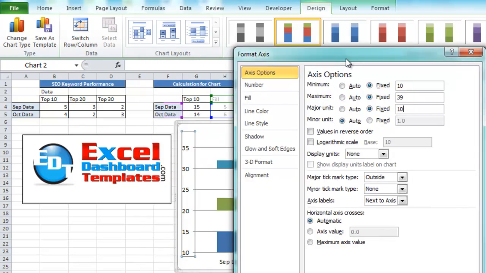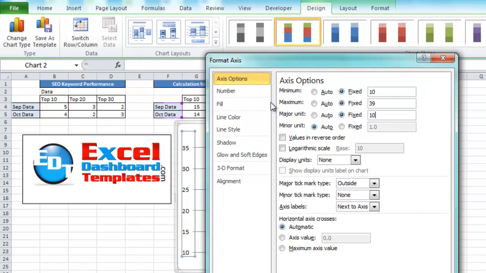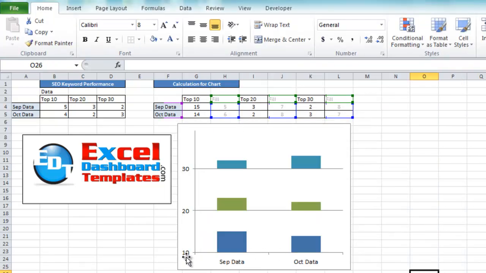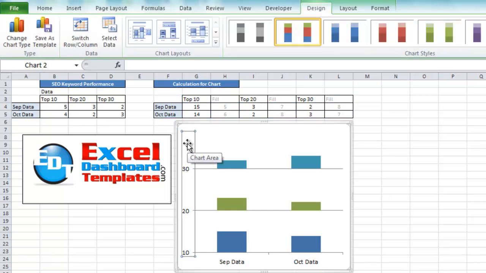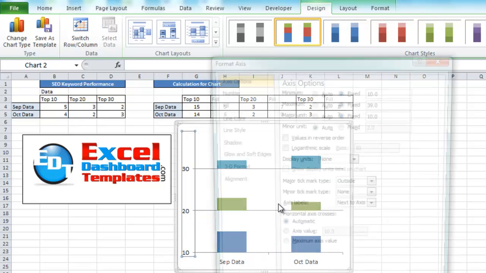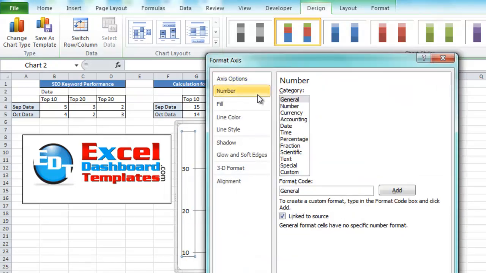Alright, so let's see what that looks like here. And if I click on Close, you can see I've got 10, 20, and 30. Pretty close to what I want. Let's go back into that vertical axis here by right-clicking on it and doing Format Axis. I want to change the number of this as well.